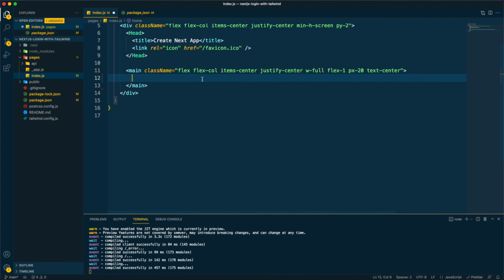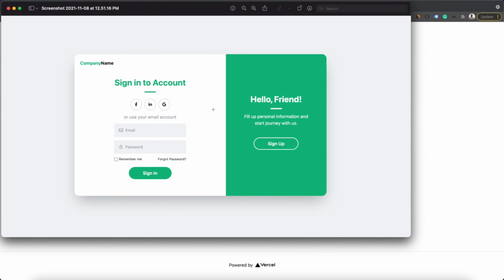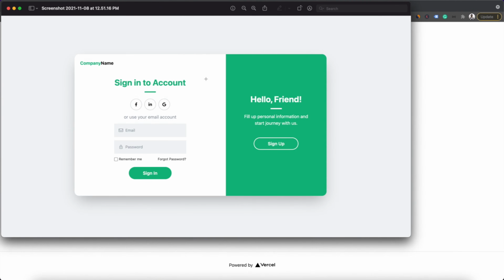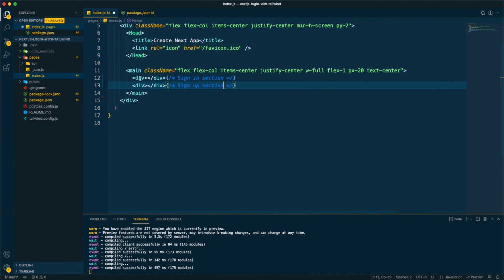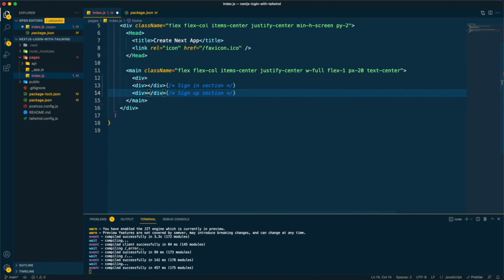Now within this main tag we can create the project, and for that first let's create the div, and we will have two divs because we have these two sections, right? So first section will be for the sign in section and second section will be for the sign up section. These two sections have two different colors, so we need to provide that, and we need to wrap these two sections with another wrapper div which will contain these things.